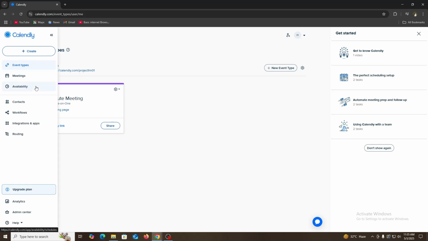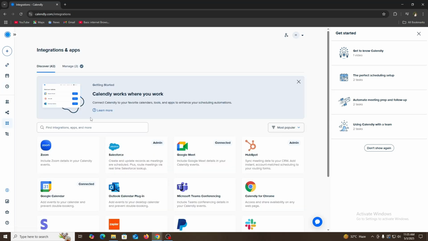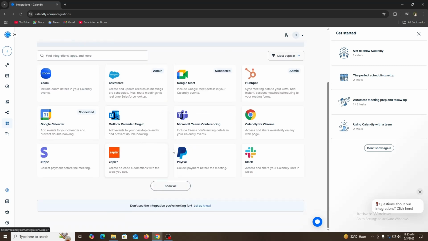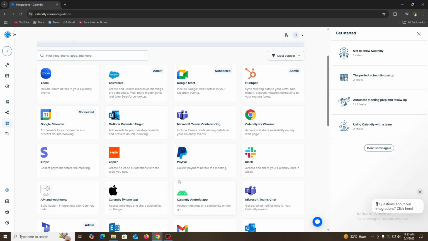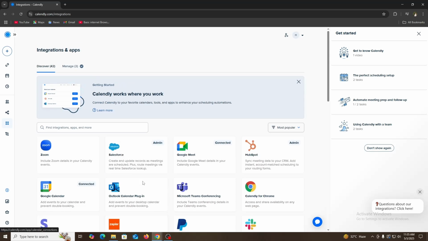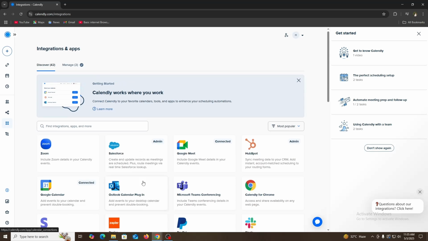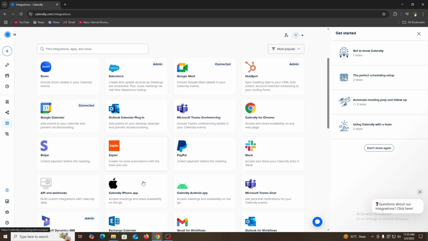Here you can see we have the integration and apps option. Just click over here and you will find lots of options. You can add PayPal to your Calendly, you can add Stripe, Zoom, and you can also add some other apps like this. It is really helpful for an individual to have access to this kind of option.